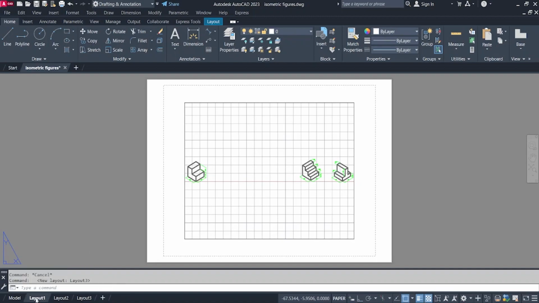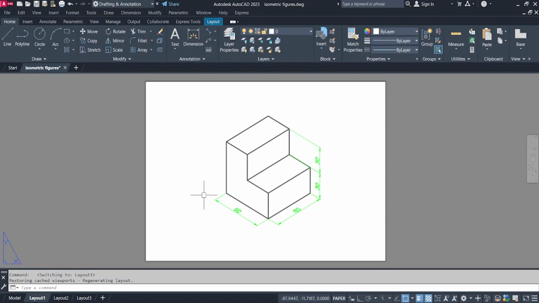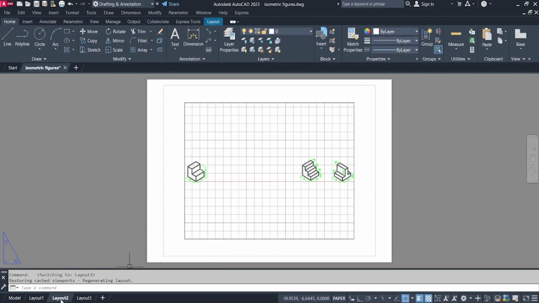Going back to our Layout 1, as you can see, I already plotted this drawing in my paper. We will do the same with our example later on. To start with, let's go to our Layout 2.